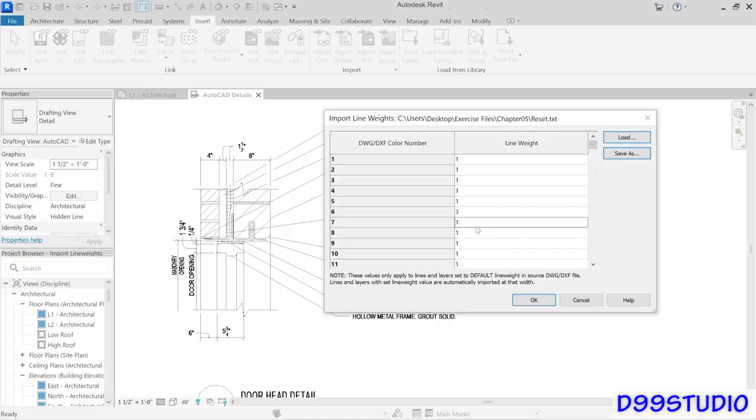All right, how does this work? You just type in the numbers, right? Of course, to do this properly, you would have to have some knowledge of the colors that are being used in that CAD file, and then you would just go through and map them to the desired line weight on the Revit side of things. Once you've done all that work, you can save it to a text file for reuse. And I've done that for us already, which means that we can load the file that I've already created, and that's going to save us a lot of effort here.